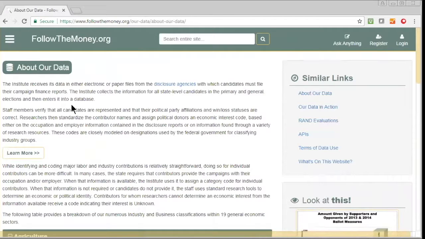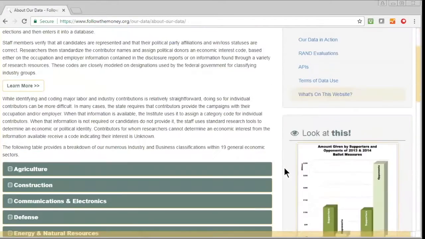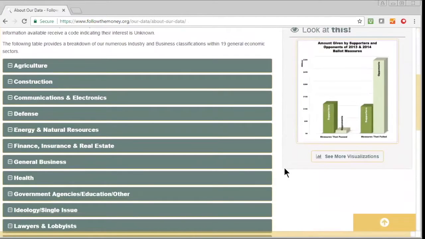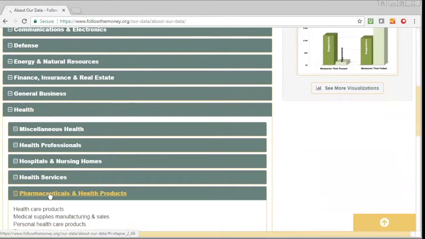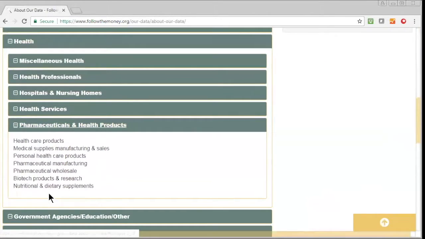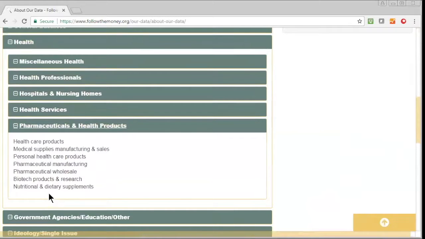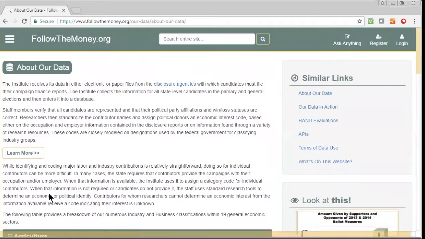Then we'll code them by their economic interest. And so we have 19 different economic sectors that we can code. Within those sectors, we have sub-industries. And then within those sub-industries, we get specific businesses. So as you're searching by industry, you can go as broad or as specific as you want to see how these interests are spreading their money. So that covers how we get the data and what data we have.